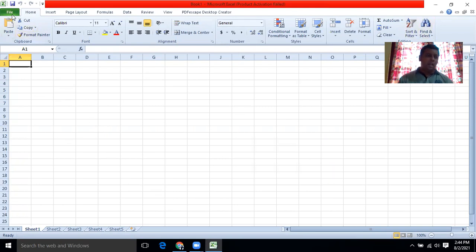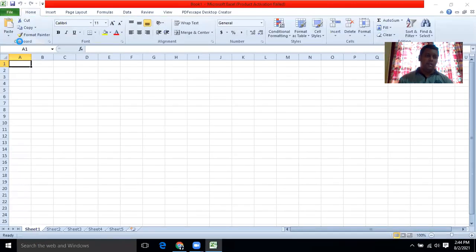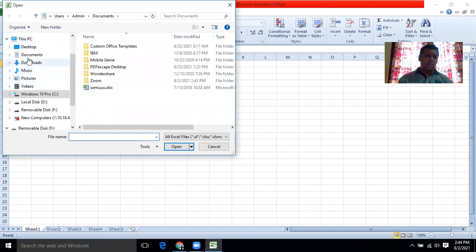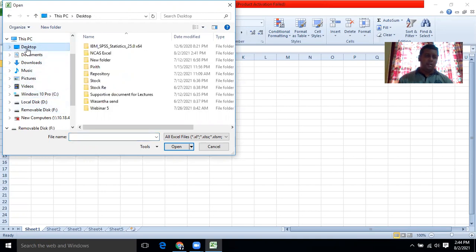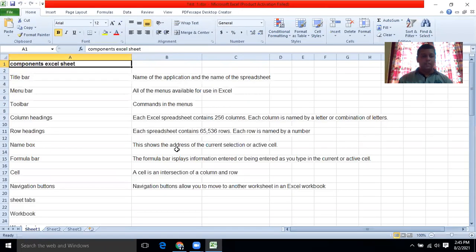Then how to open a saved Excel worksheet. To do that, you have to click on File and then click on Open, and then you have to go to where you have saved your document, and then select the document you want and then click Open. Then automatically it will open the document.